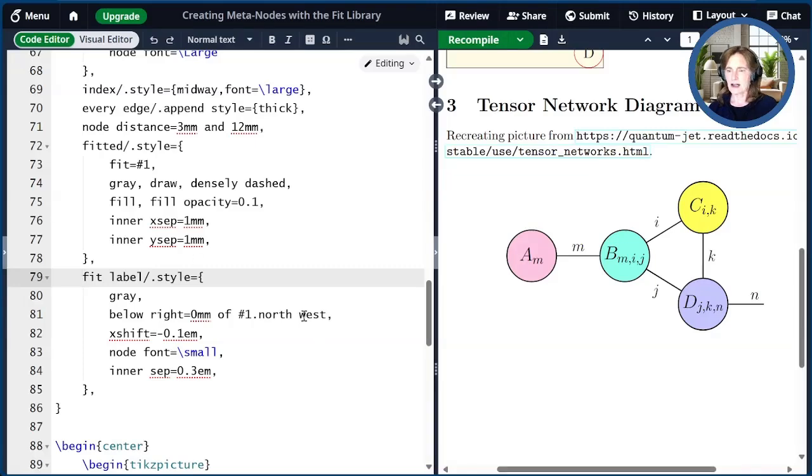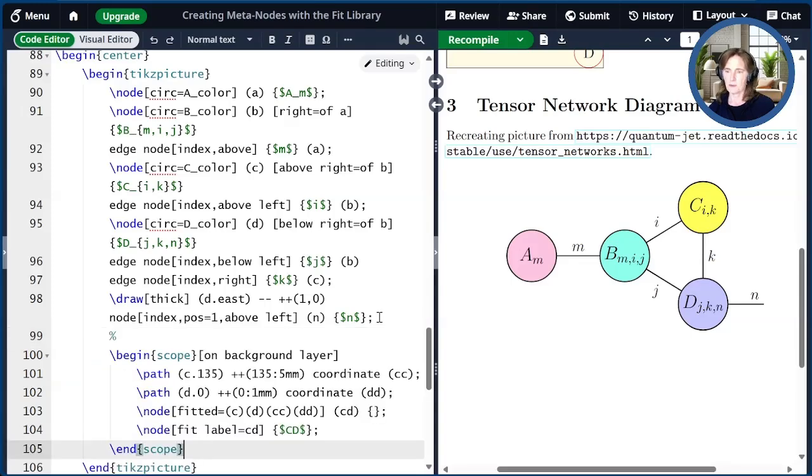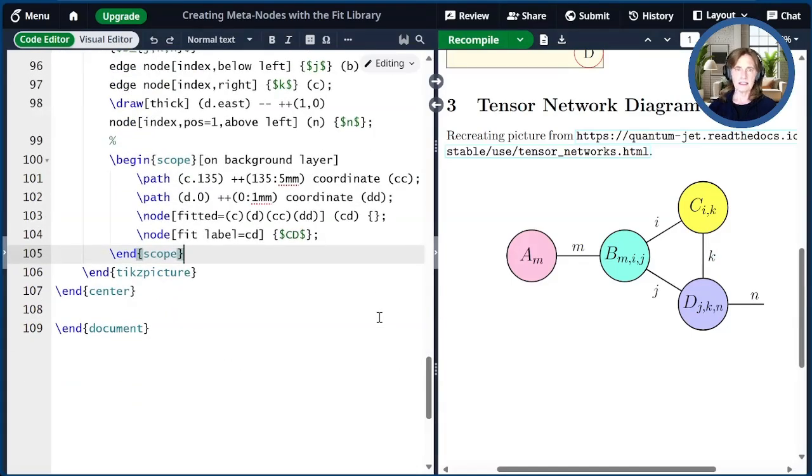Now let's add our first fitted node down here in the picture itself. So I'll go ahead to the end here and I'll paste some code that will put this fitted node onto the background layer. Technically, the coordinates CC and DD don't need to be in the background, but I'm just putting them there because it doesn't really matter.